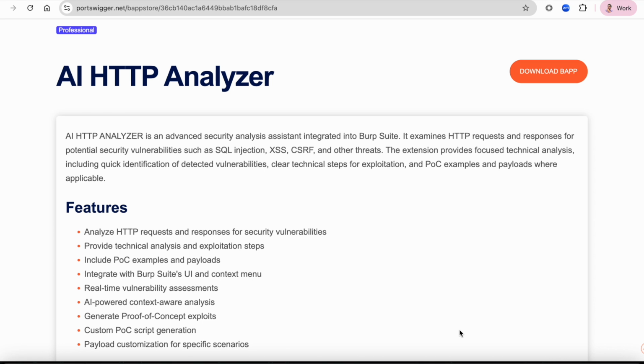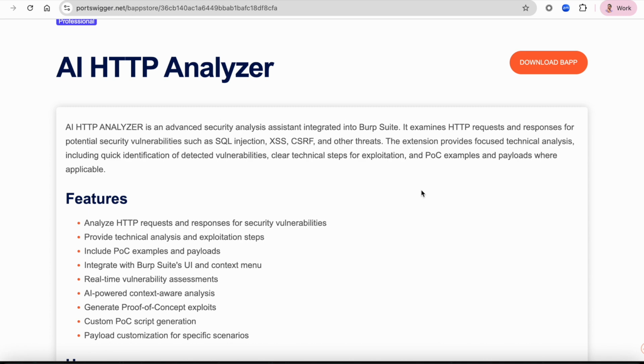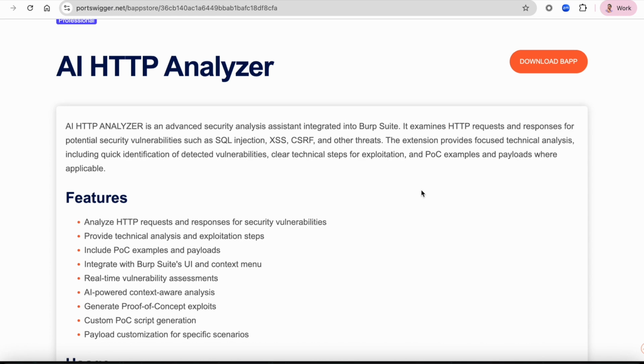Hi guys, today I would like to talk about AI HTTP Analyzer, which is a Burp extension. It will analyze both HTTP request and response to detect possible vulnerabilities. It will also give us the exploitation steps and POC details as well. So let's quickly do a hands-on on this.